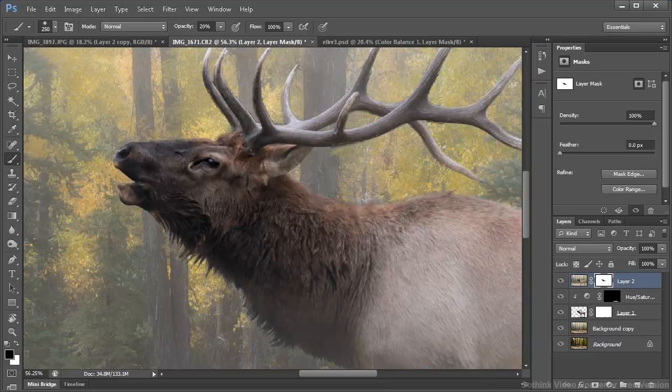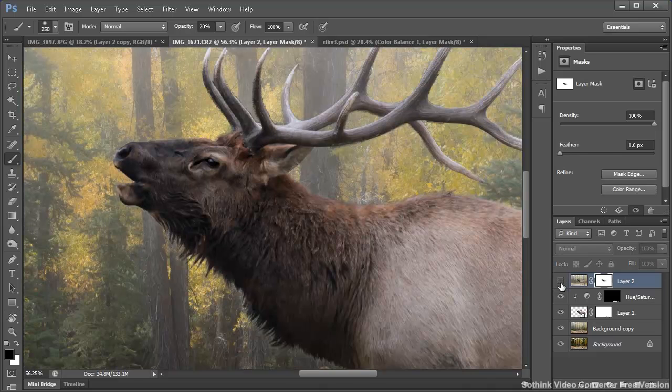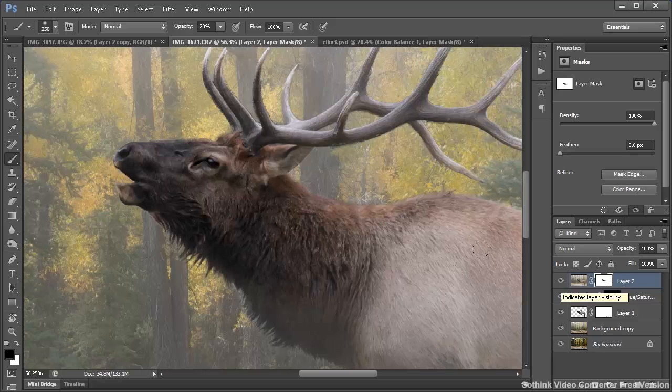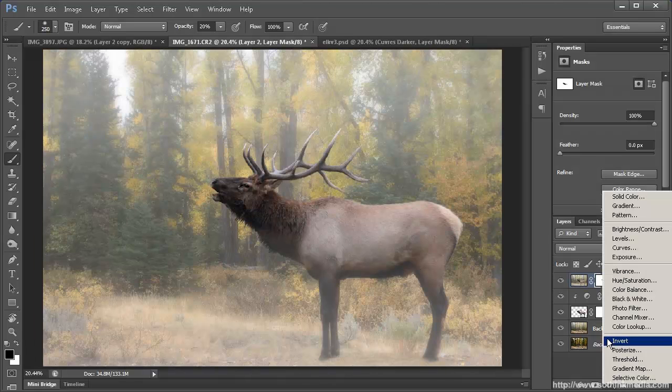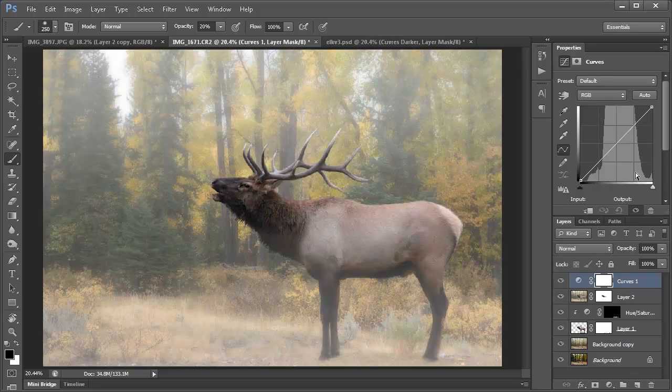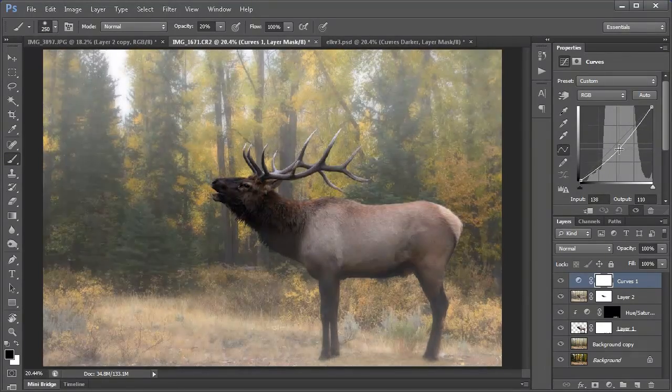And that looks good. So let me do it before after here. So this was before and this is after. So we have a nice looking elk head. So I'm going to zoom out, and we are going to darken the layer a little bit, and I'm going to darken the layer by adding a curves layer adjustment. So I'll go down here to add a curves layer adjustment, and then I'm just going to pull it down a little just to darken up the image.